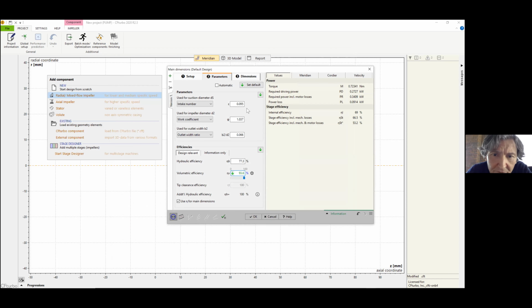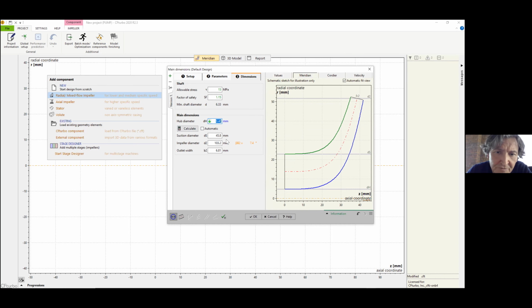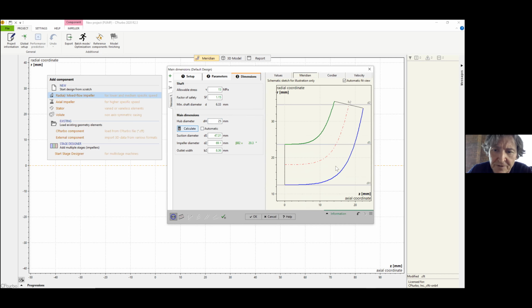Let me think, I have to reconsider this. And now we go for the main dimensions, calculate. We see here a sketch. We recalculate this because we have changed the head. And I know we need a certain diameter for the shaft. It would be here 25. We recalculate our main dimensions. Yeah, the shape changes, and we see here also an idea where we are on the coordinate diagram.